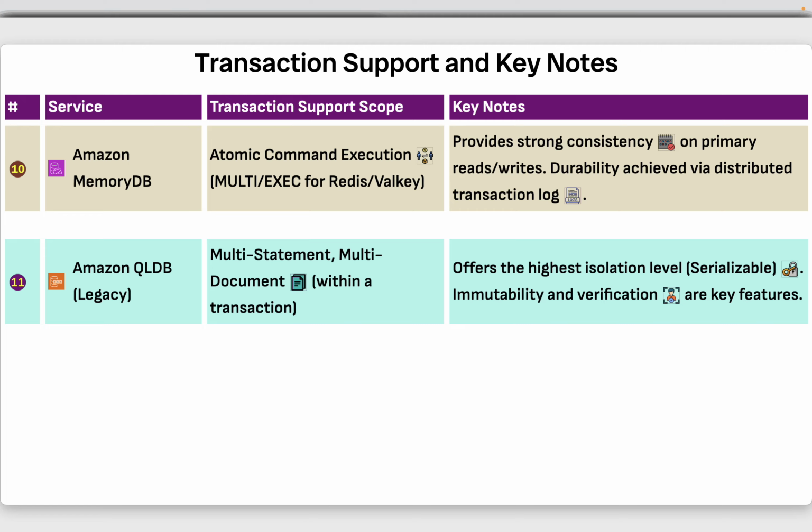Next one, QLDB. It's multi-statement, multi-document within a transaction. It offers the highest isolation level, serializable. Immutability and verification are its key features or core strength.